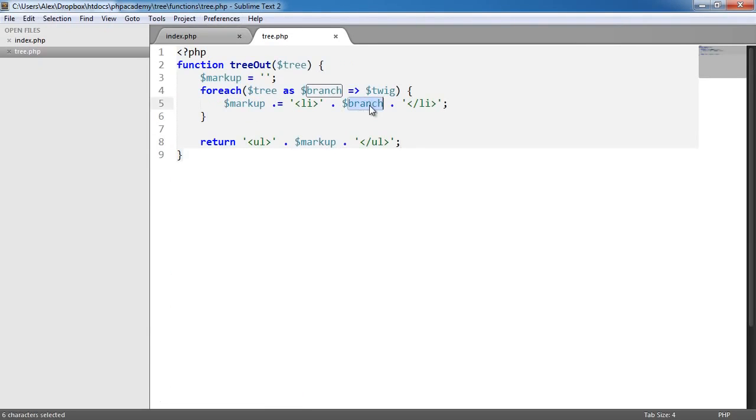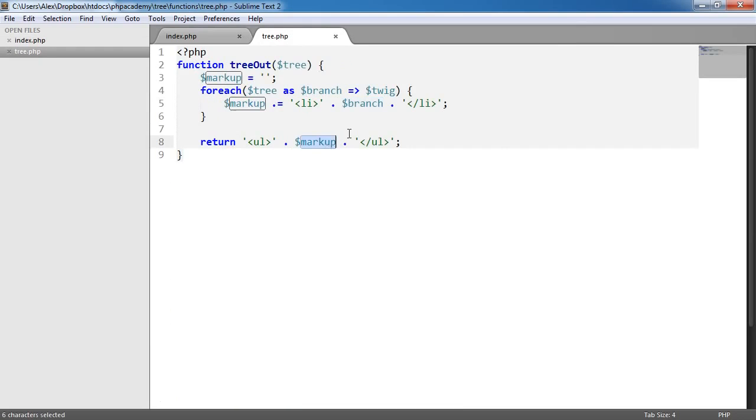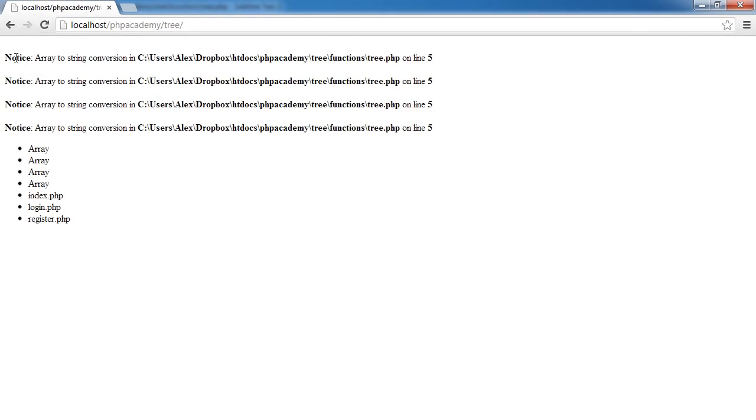But because we're taking the branch, we're taking a key, and we already know that these are keys, so that's correct. Now let's go and check out here. If we change this to twig, you're probably going to guess what's happened, although these will look a bit odd, but then these will be correct. So when I refresh, we get a couple of array to string conversion errors. That's just because we're trying to output an array rather than delve in and output things like that. So index, login, and register are now the actual values here.